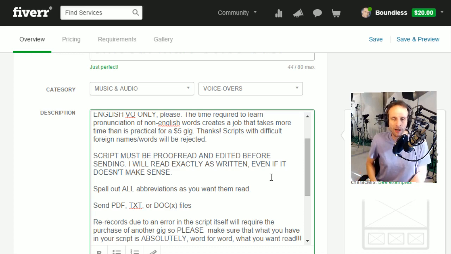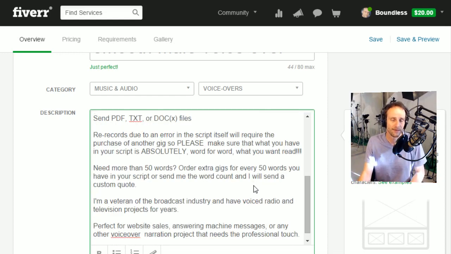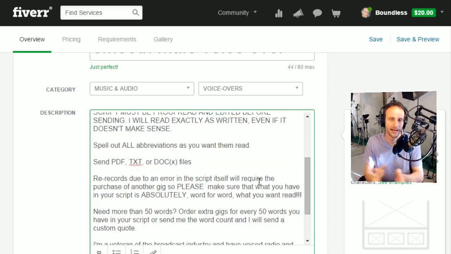Next, spell out all abbreviations as you want them read, because you get initials and abbreviated words constantly, and people take it for granted that you're going to read it like them. Sometimes they're inside of a corporate culture where they use these words all the time and just forget that the rest of the world doesn't. So any kind of acronyms, initials, anything like that. And we get into that again in the gig requirements. Once they've already ordered, you reiterate that right there. But obviously you're trying to handle this most up front before they order.